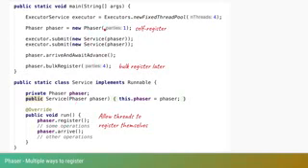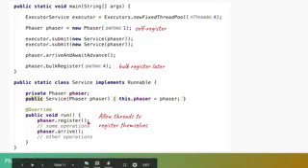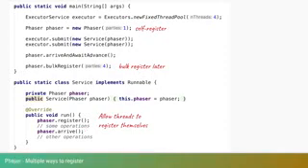Any thread at any time which has this phasor can register itself to the phasor and then perform the operations like arrive and await advance, and so on and so forth. And the main thread here can say arrive and await advance. Similar to a barrier, it's saying, okay, I have arrived at this point and I'm waiting for others to arrive as well.